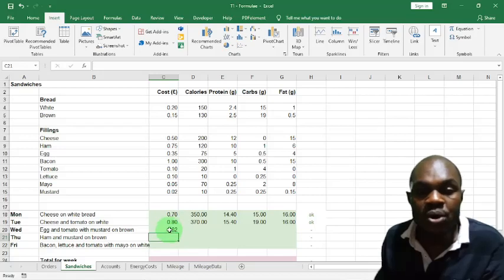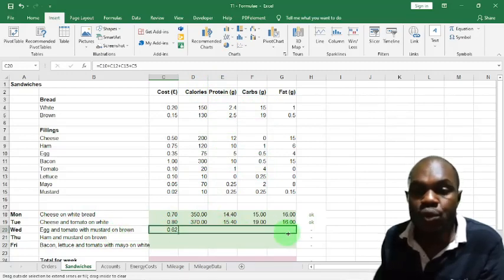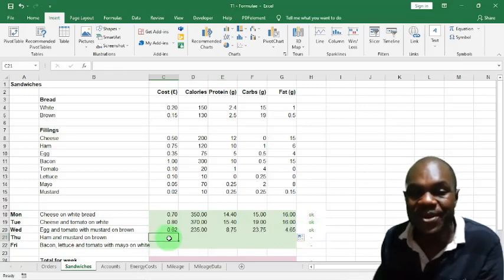When we have our result, we also need to calculate the calories, protein, carbs, and fat for egg, tomato with mustard on brown bread. We're going to go ahead and use autofill. When we do autofill, we check out whether we have okay. We have okay, which means that is perfectly done and is in order.